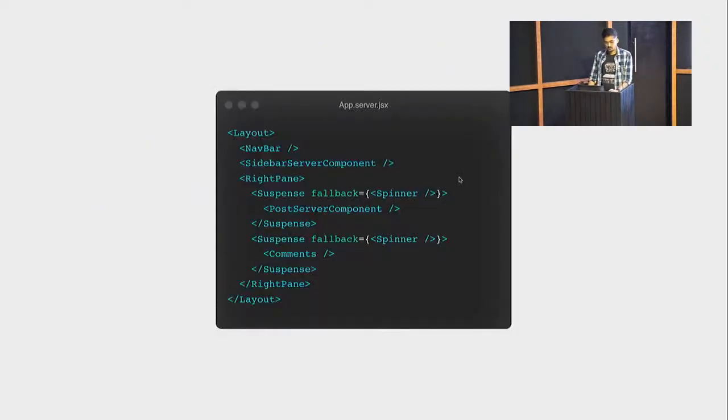Okay, so lastly, let's see our app again, this time with server components. Keep in mind this time the sidebar is a server component, that's why I have named it this way. The post is also a server component. The comments and navbar are still client components. And we have wrapped both post and comments in Suspense. One thing I forgot to mention is that server components work with Suspense out of the box. So all the features we saw with streaming SSR just work out of the box here.